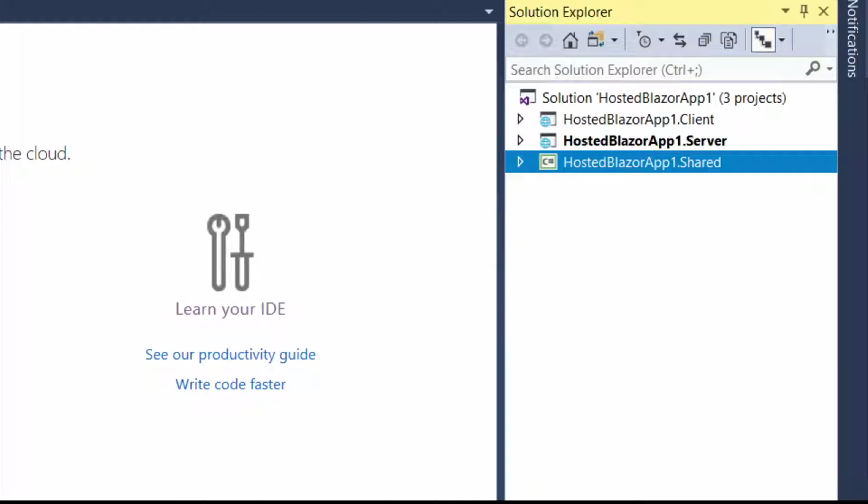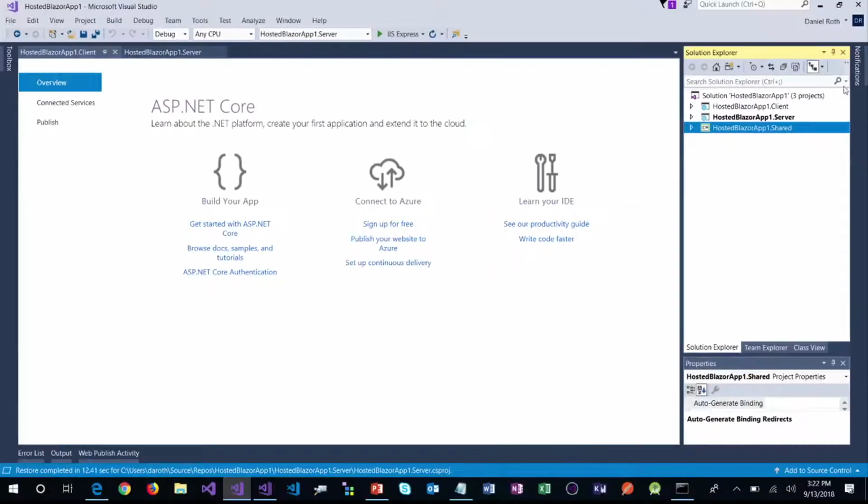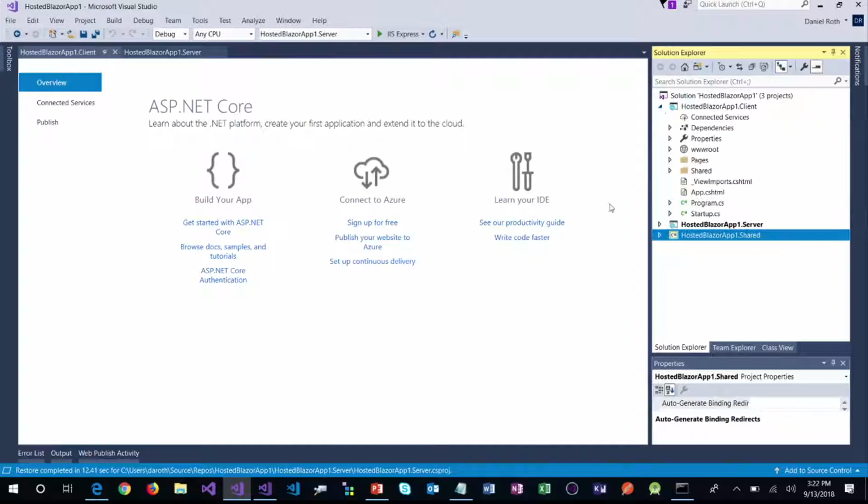.shared is just a normal .NET standard class library. And it's referenced by both the Blazor client and the server so that we can have code that is shared on both sides of the wire. So let's take a look at what that looks like. The Blazor client looks just like it did before. In fact, let's run this app so we can see that it's functionally the same.